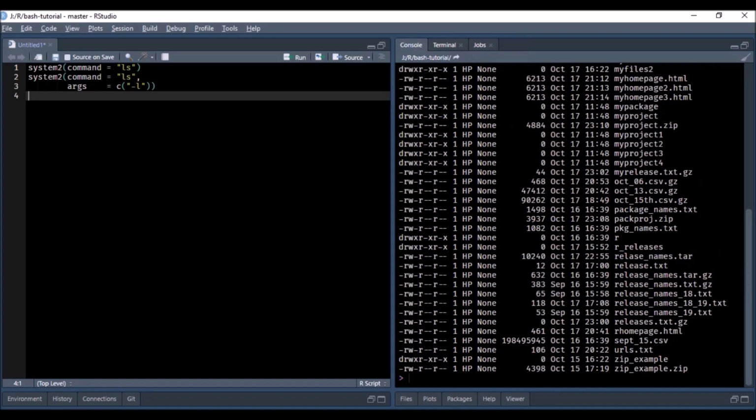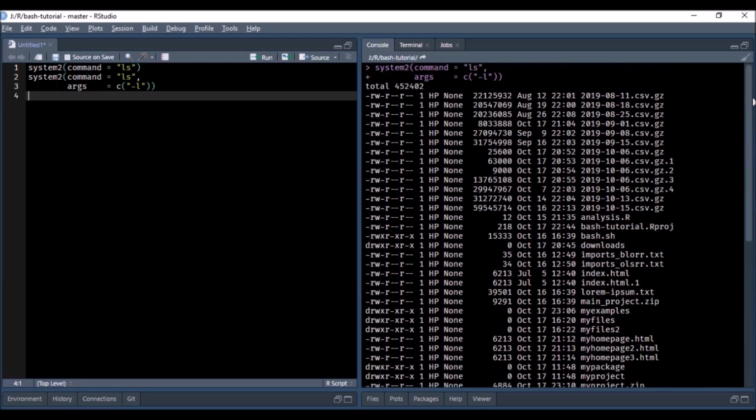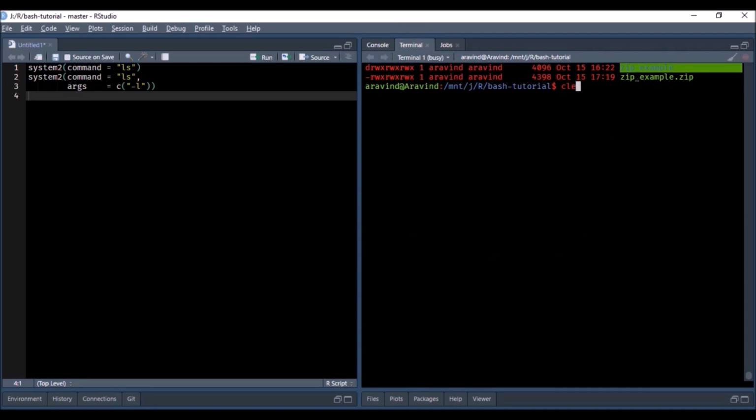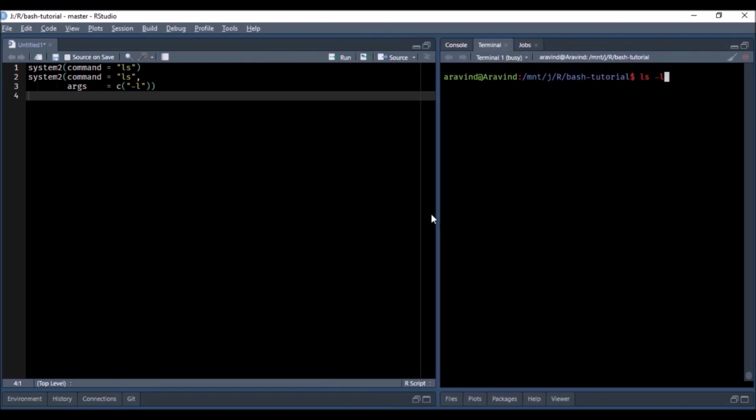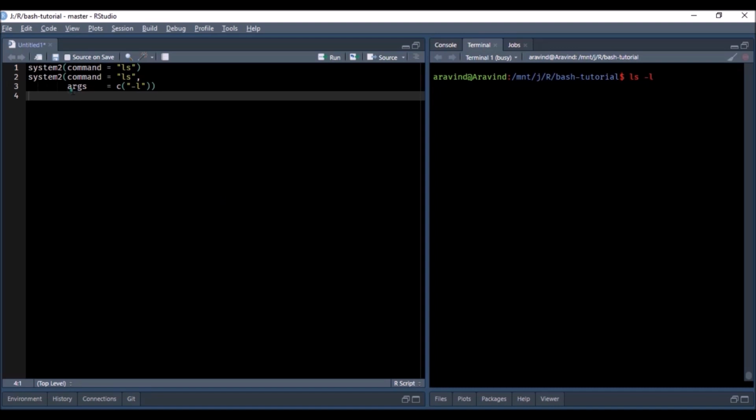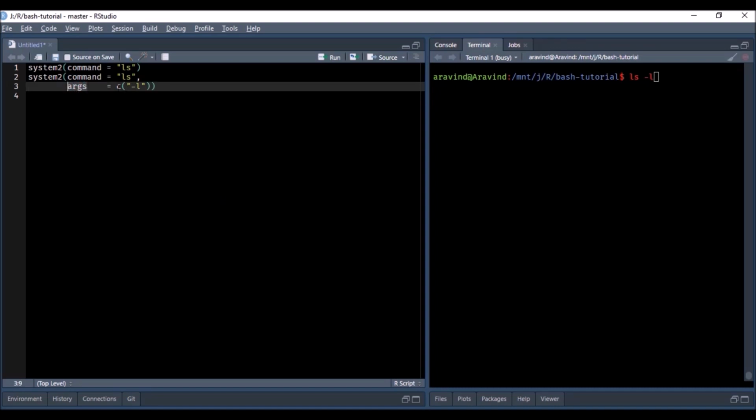So now you can see it is listing the files and directories one per line. This is the same as this command we have, ls -l, for listing files and directories, one per line. So now you know how to specify the additional options. You will use the args argument and you will supply a character vector where each element will be the additional option or the values that we have to supply.